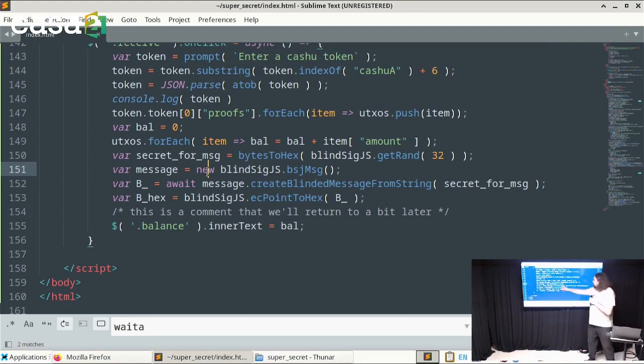And we make a new message and we say, okay, here's our message with our secret in it, or which we just create a new secret. Totally new secret. We don't extract it. We create a new one because we're making a new token. New token, new secret. Got it. We create a public key for it, and then we turn it into hex so we can pass it through the JavaScript library.